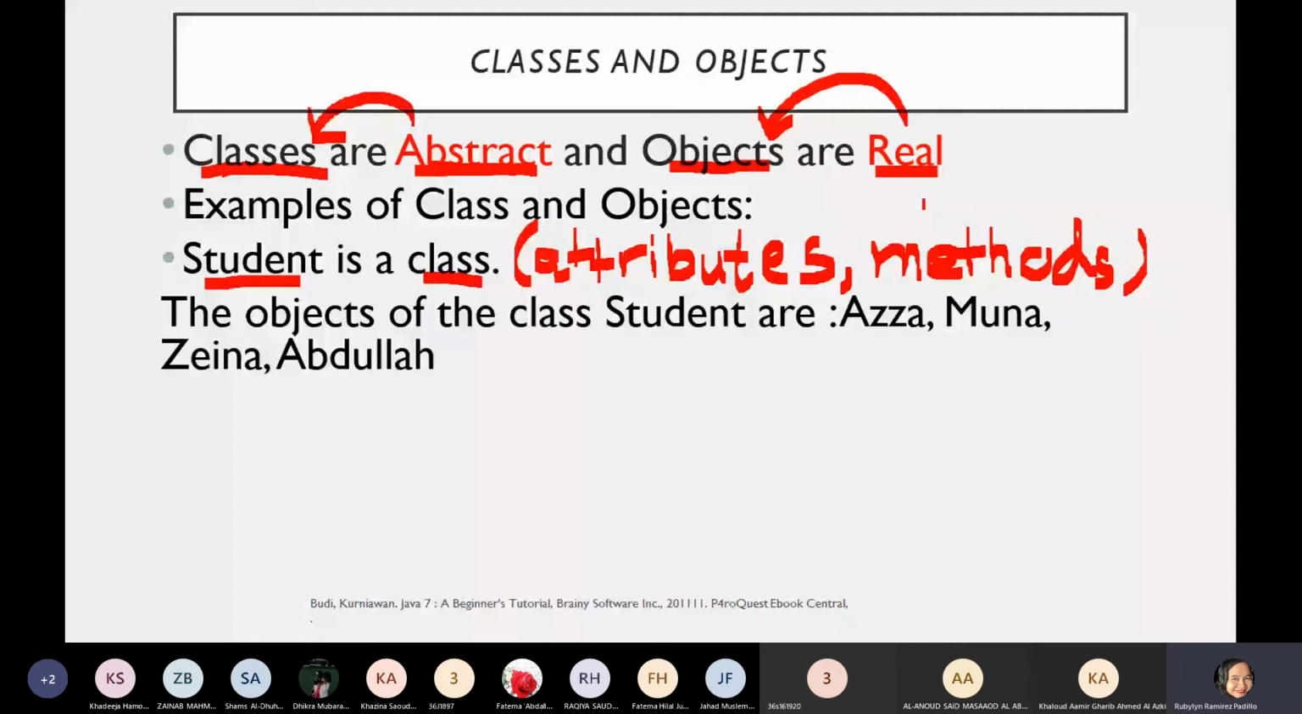The real objects can now be represented with real students. Who are the real students? Inside class student, I will now have my real data, my real students. Let's say I'm representing which object.